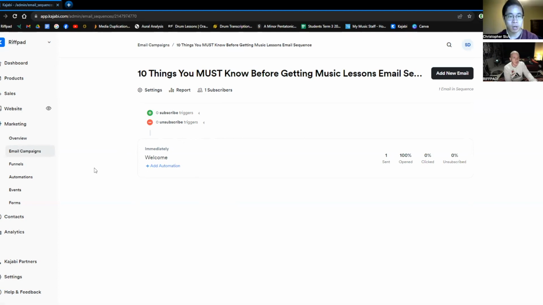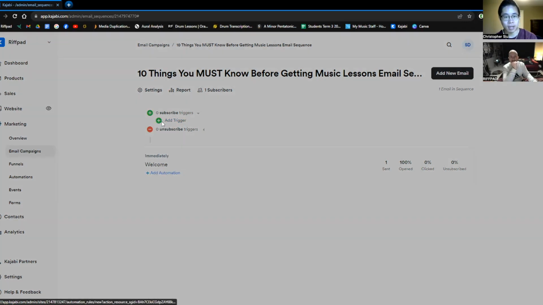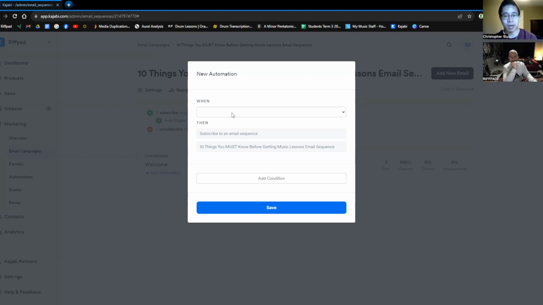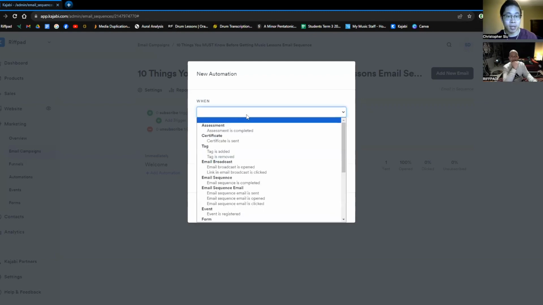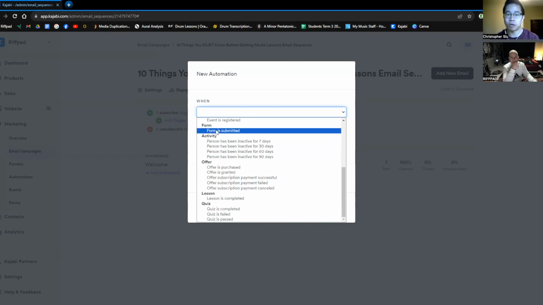And that's perfect. So you see there's the plus and the minus just above, right? The plus will be telling the sequence to activate when something happens. So we can click add trigger. And then on the drop down menu, it's like when the customer does something. So usually for me, it's when a form has been filled out. If we scroll down a little bit, under the form, when form is submitted.